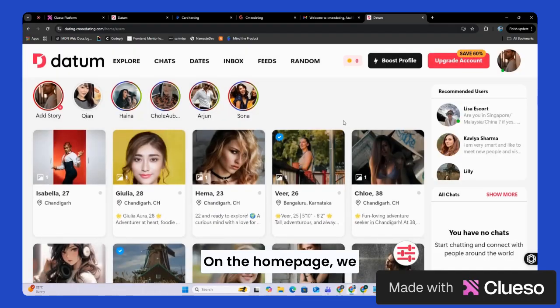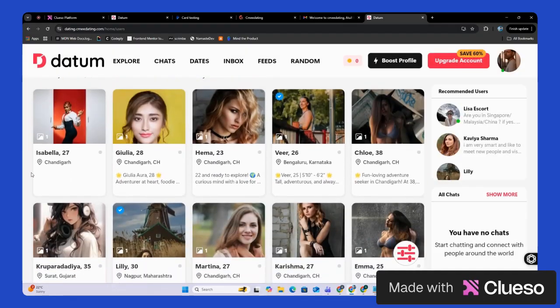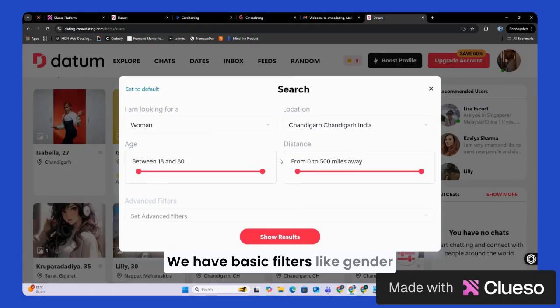On the home page, we also see profiles. These profiles appear based on our filters. We have basic filters like gender preference, current location, and a draggable age filter. For example, we can set it between 18 and 40. For now, we'll set it to the maximum. The distance filter works the same way. We can set the range, so we see profiles from 0 to 212 miles away.